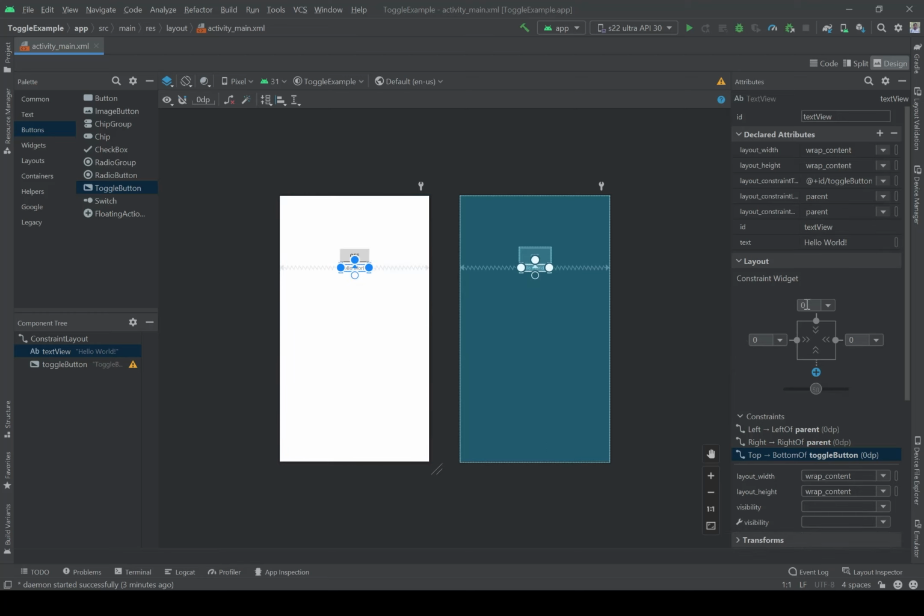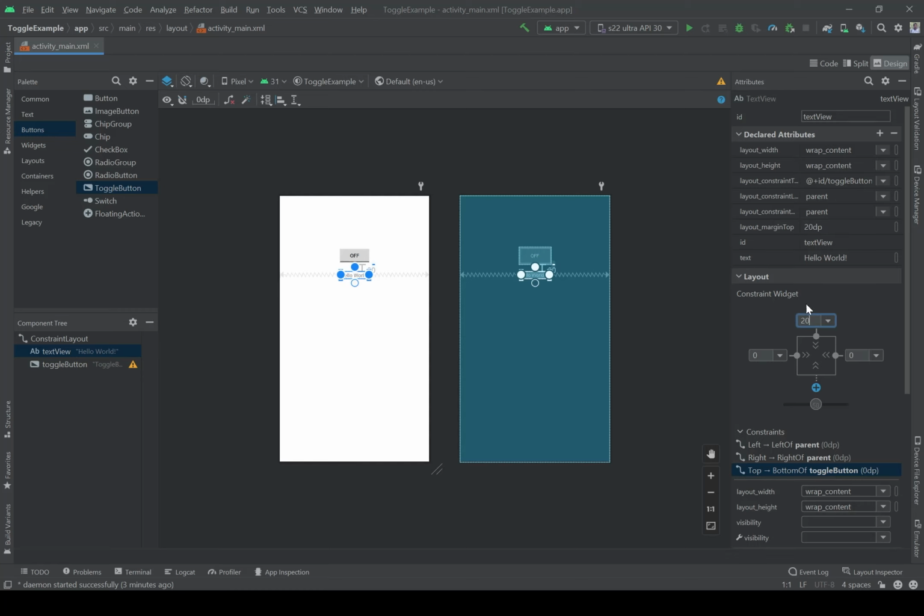And of course, if you don't know how to use a text view, I have a good video about it, and you can click on the link at the top here somewhere and open that video and watch it.